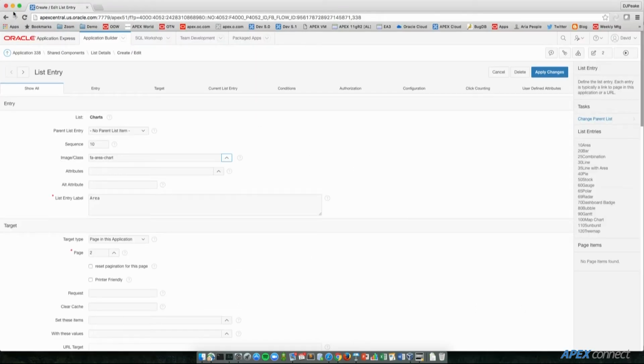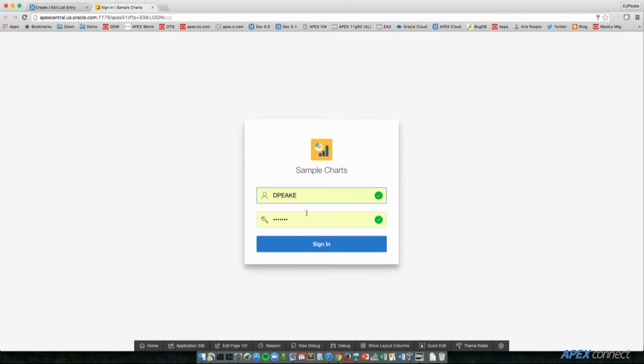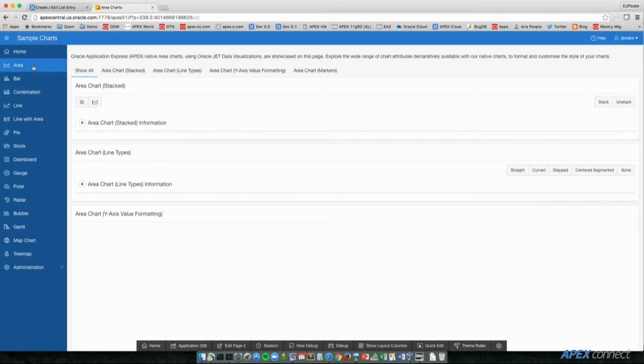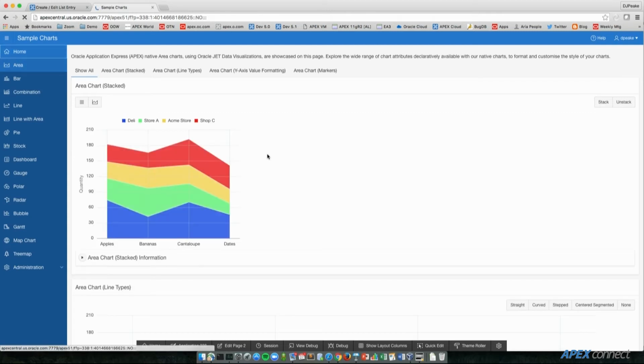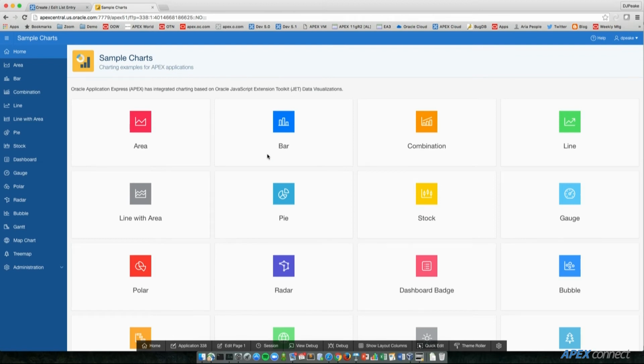But what I can do is run this application. Let me go and log in. And I'm just going to go to the home page. On the home page, we have a list region. How many people have created list regions? Right? Only a few. It's a really nice way to present data. So at the moment, I've got it looking like this.